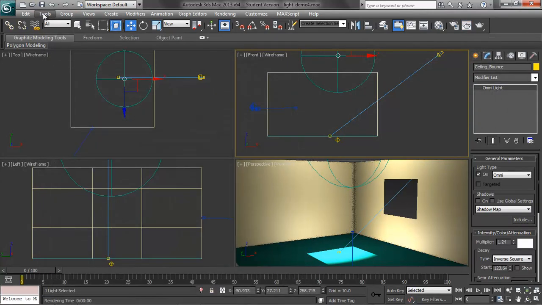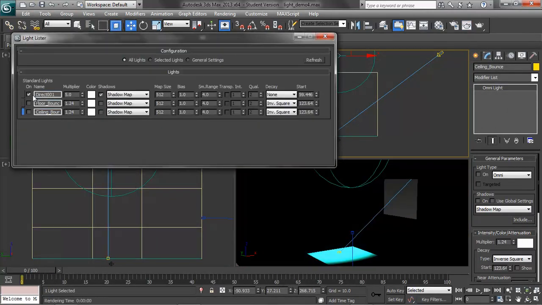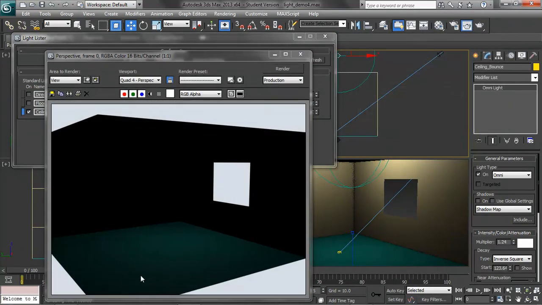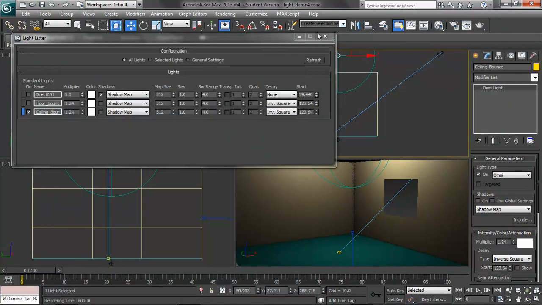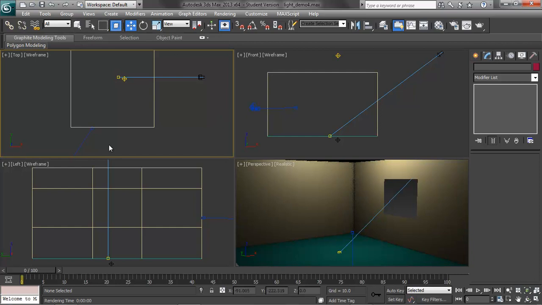So let's look at that just real quick with the light lister just to see what's happening. So we have a directional light that comes in, and then we have a floor bounce, and then we have a light that comes down from the ceiling, and actually when we render this out, it only illuminates the floor. And that's the setup number 4. So the assignment is basically to do the two lighting and see what you can do. And that's it.